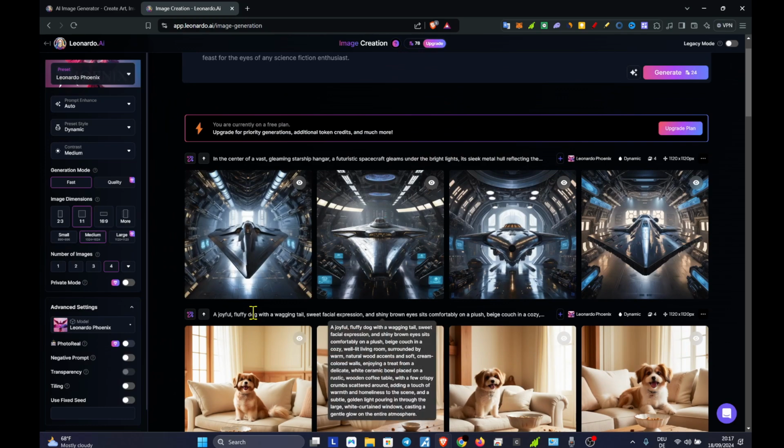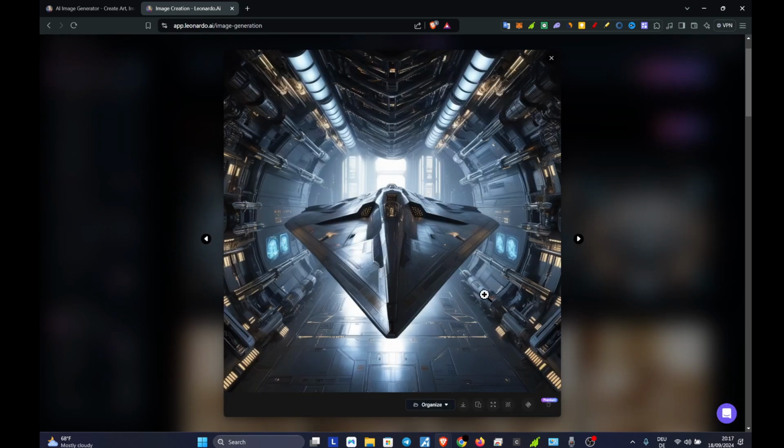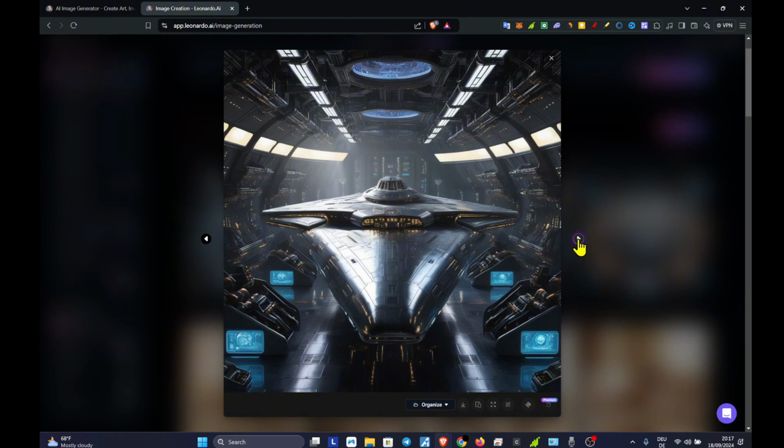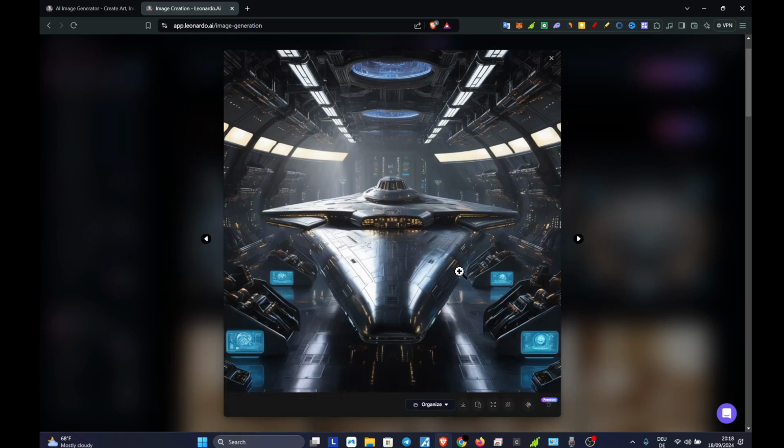So the images have been created. Let's check what we have. So this is the image that we created. It looks great. Looks like something from a science fiction movie. And this is the second one. A lot more details. And as you can see, it looks great. Of course, if you have the premium version, you might have more detail, but this one is great as well.